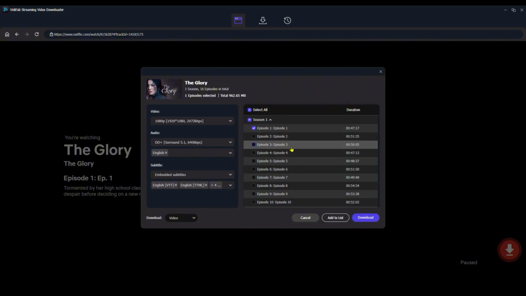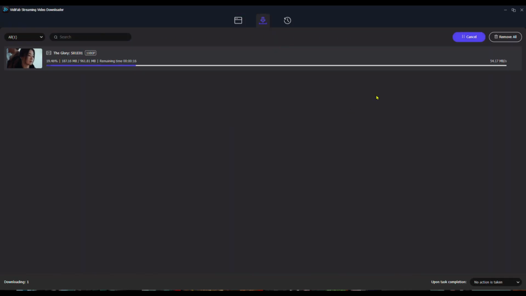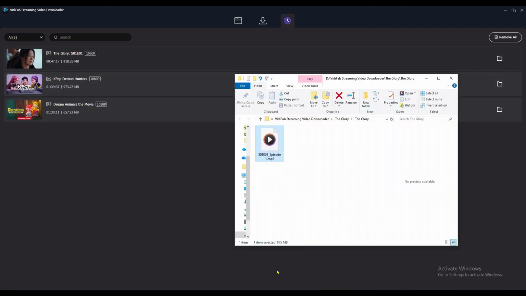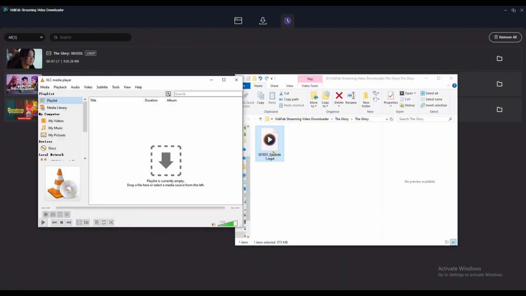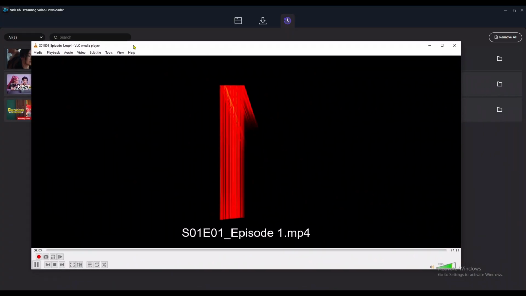Then click download. The speed depends on your connection, but it usually runs pretty smoothly. When it finishes, open the folder to find your video file. Now you can play it offline on any media player, without the internet. And that's it.